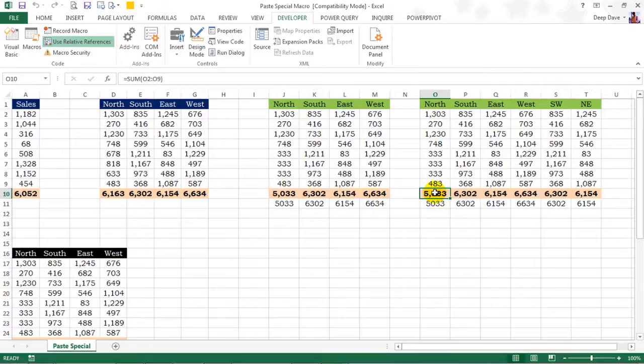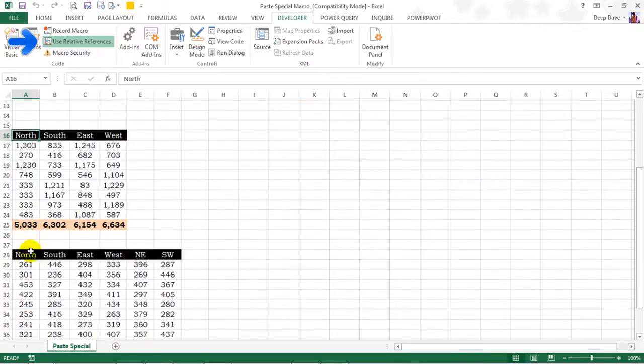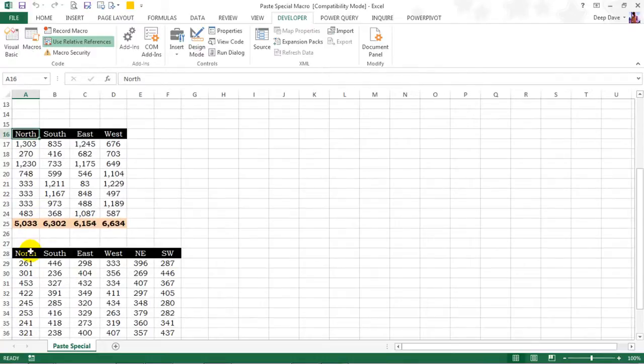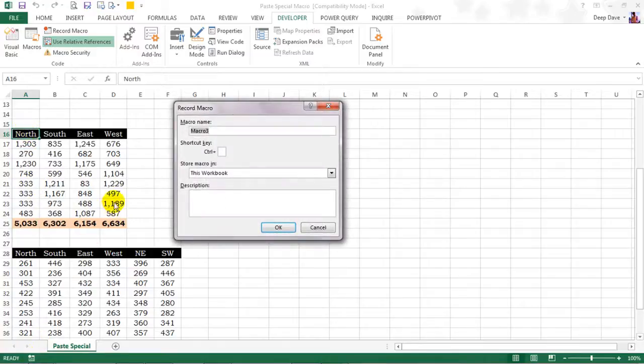Let's take a slightly tougher example to transpose a table using relative references again. Confirm if the relative references button is pushed. Click on cell A16 and click on the record macro button. Name the macro TransposeSelection. Shortkey Ctrl-Shift-T. Select this workbook and click OK.